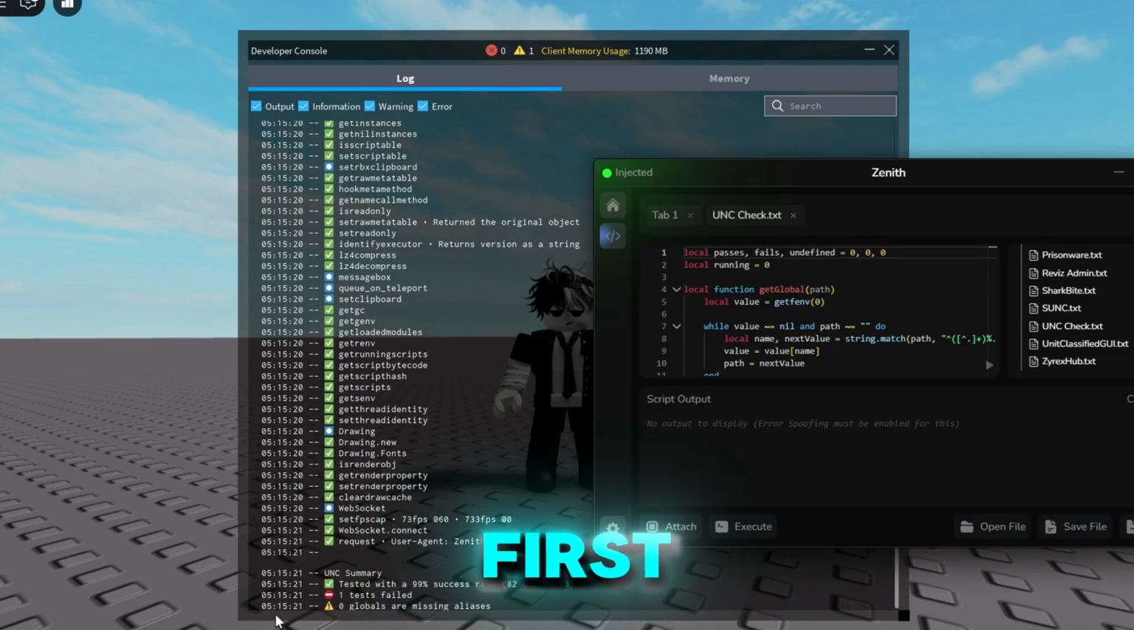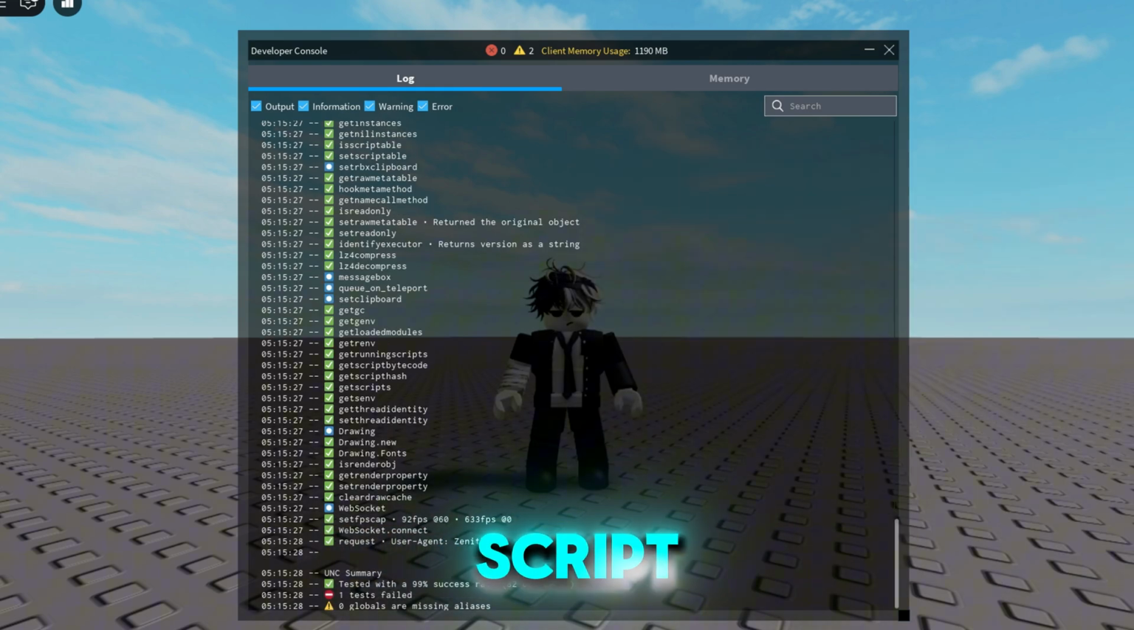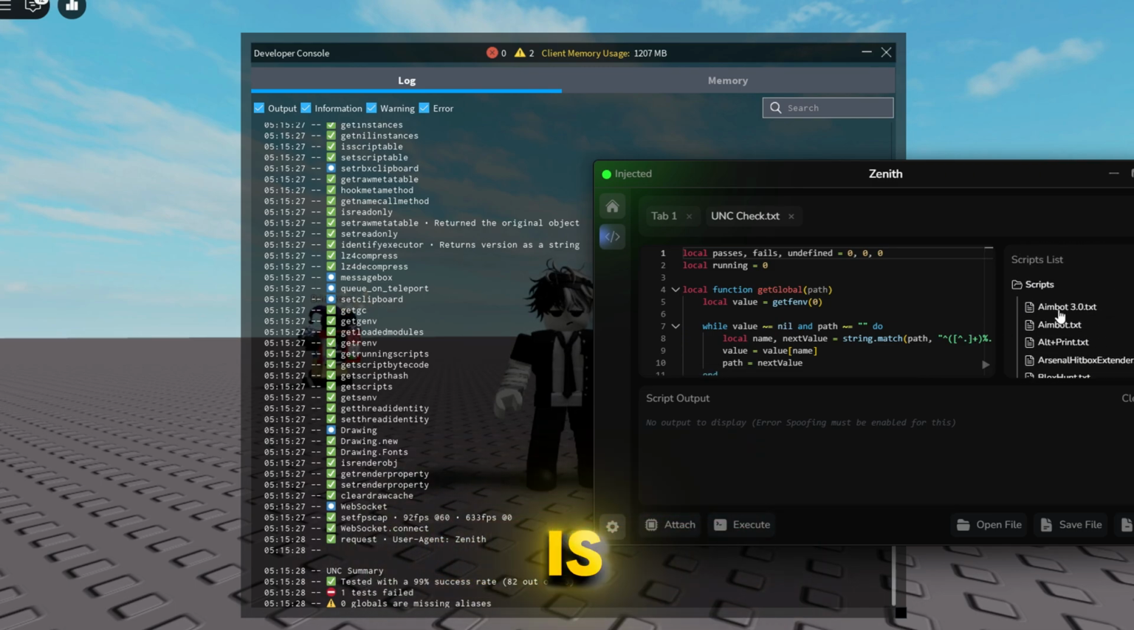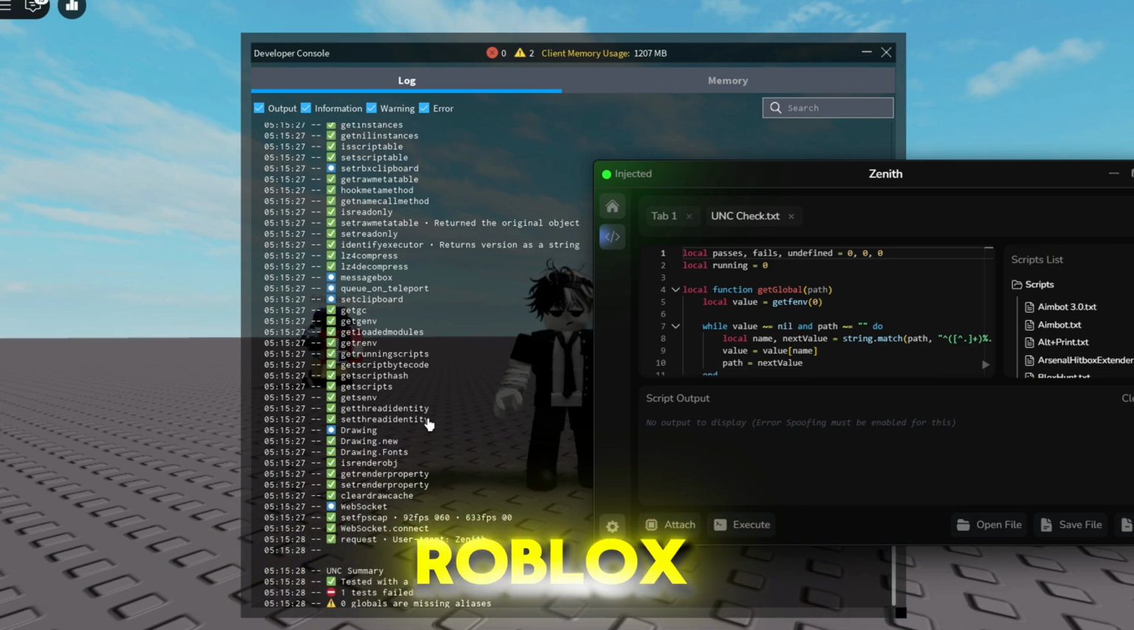As you can see, the first UNC test score is 99%. Now execute the script again, and this time the score has improved to 99%. This is quite impressive and optimal for most Roblox scripts.